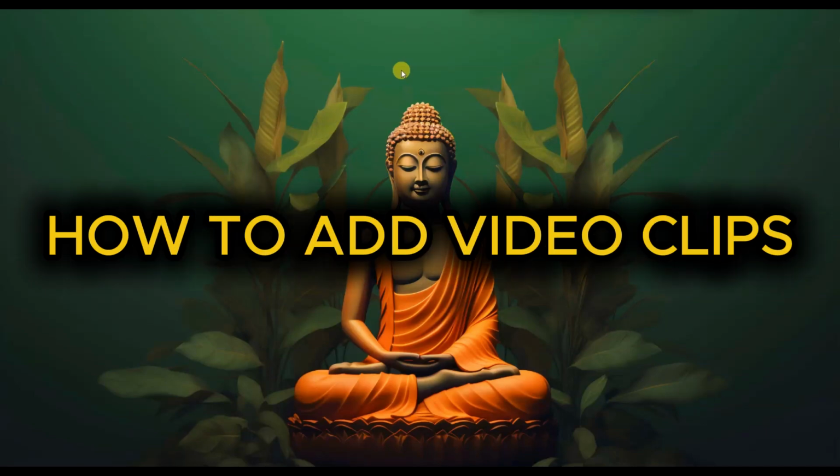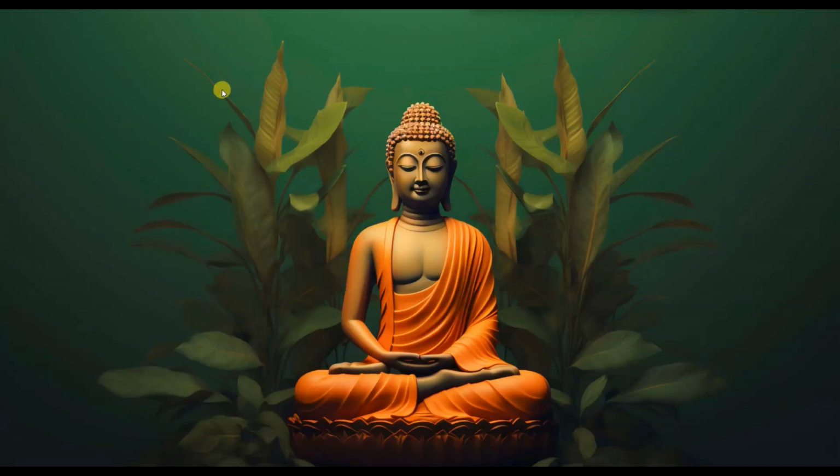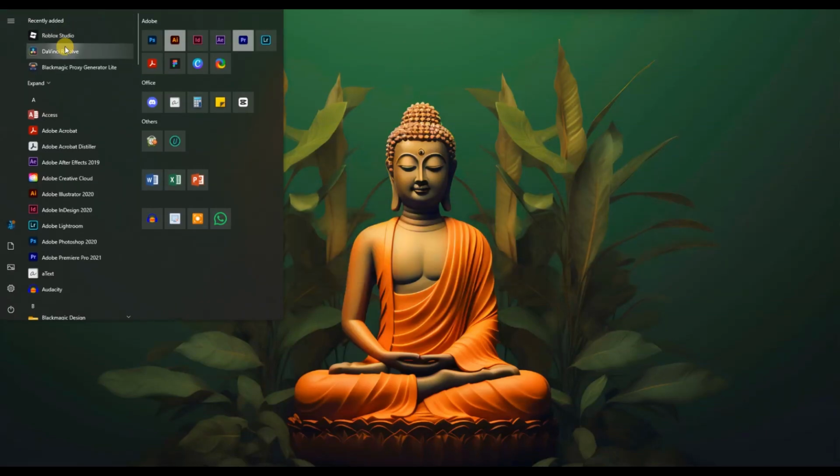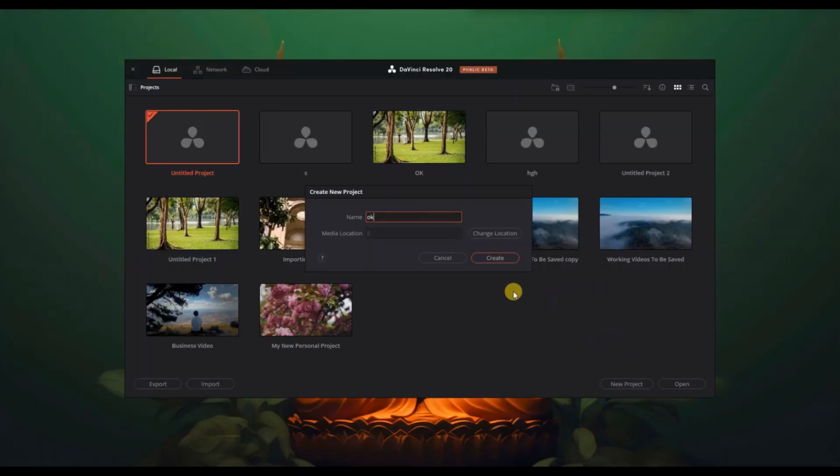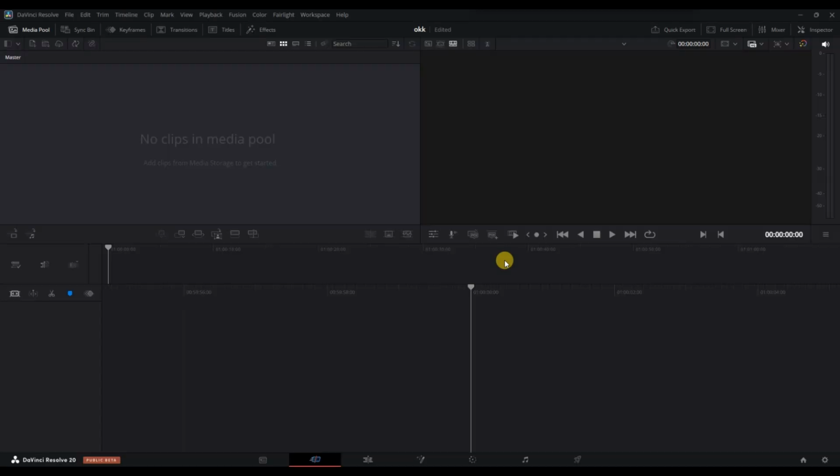How to add video clips in DaVinci Resolve. First of all, open DaVinci Resolve and create a new project or open an existing one where you want to add your clips. After the project loads, go to the Media tab at the bottom of the screen. This is where you will import all your video clips.